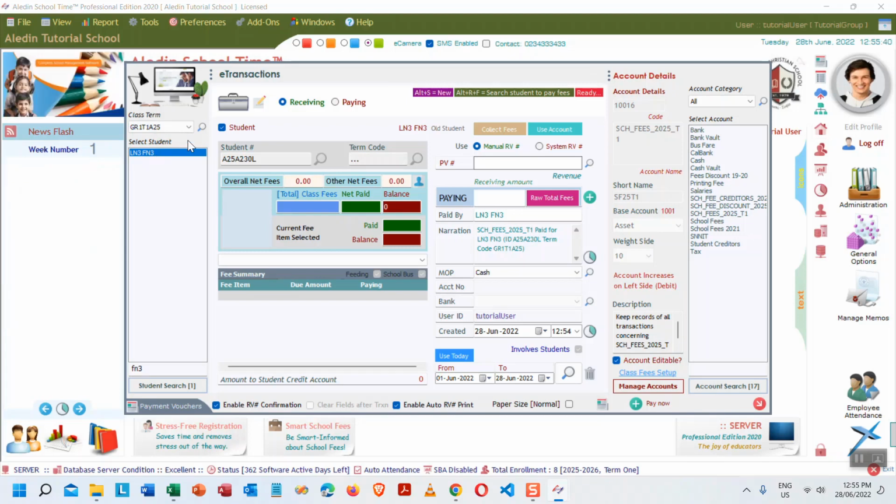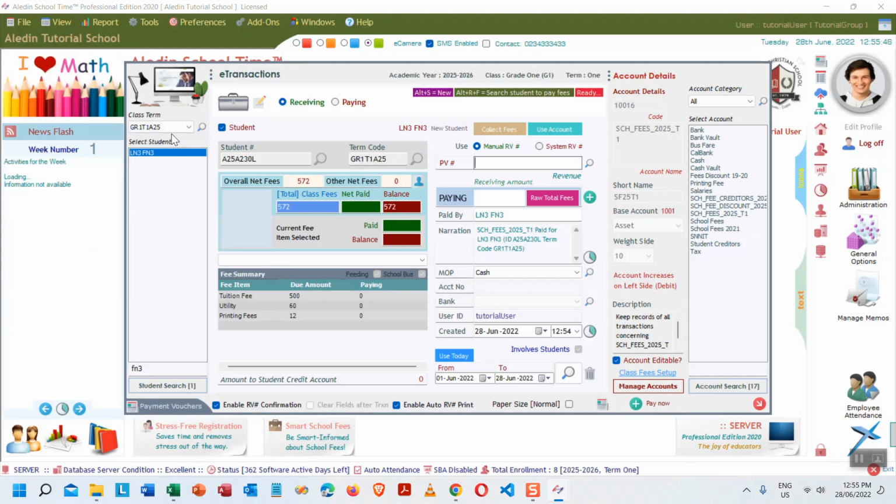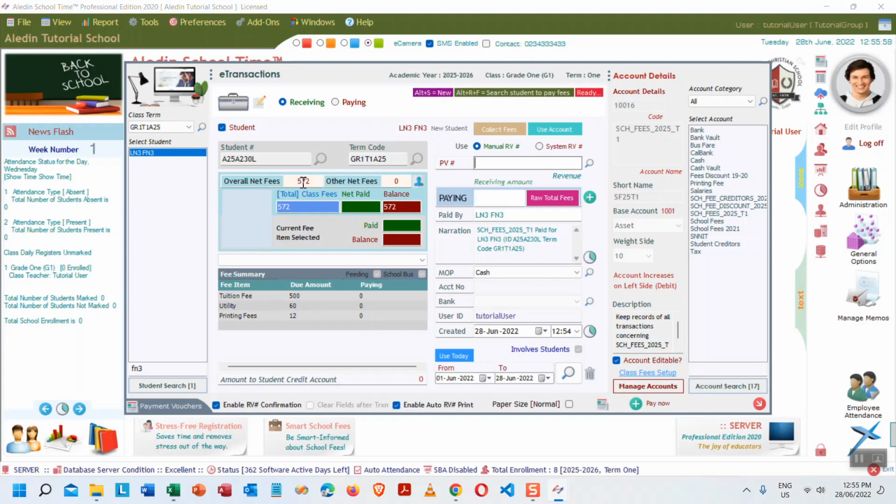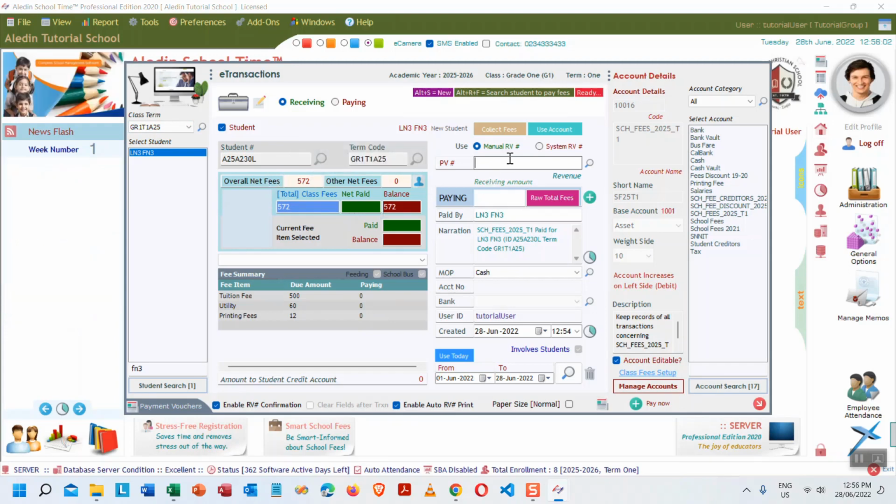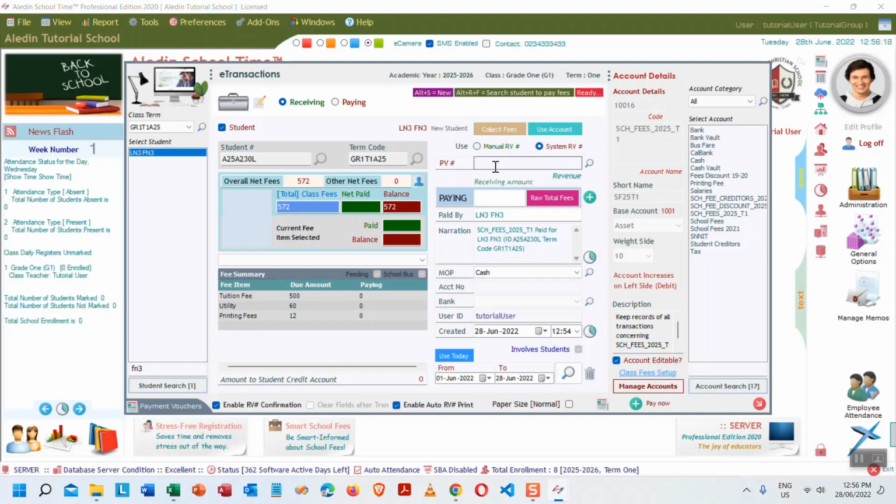Let me see. So you click on the name, and then you select the term that you want. Here too we have manual and system generated. You know what manual and system generated numbers are, so we put it there. So that's the payment voucher. The number will come here.